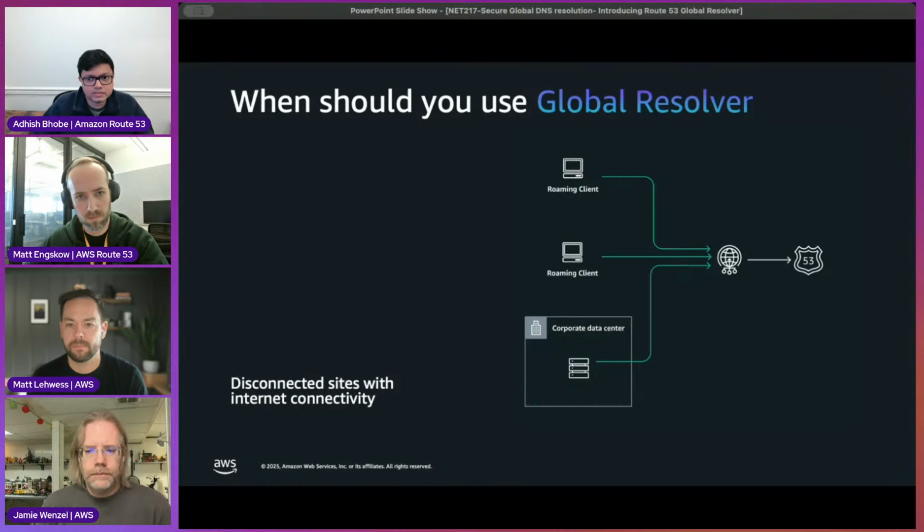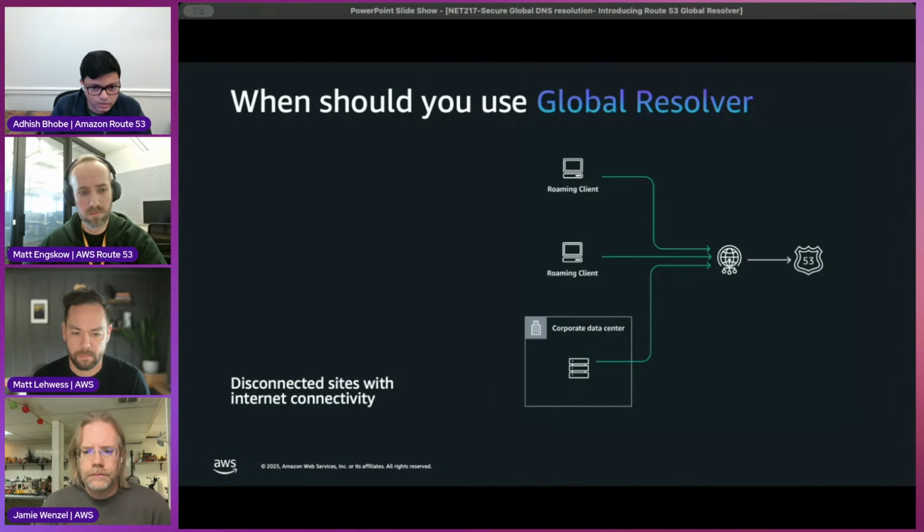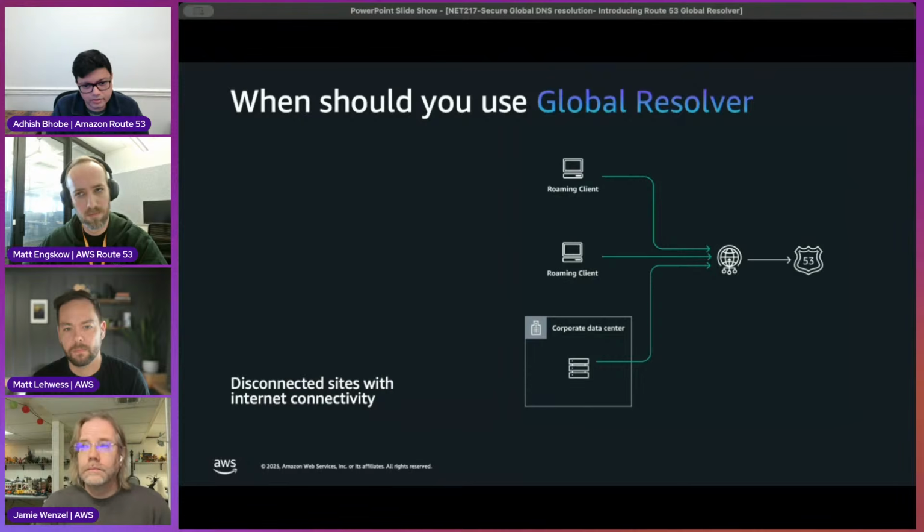Having these use cases or scenarios fits perfectly well for global resolver because it helps you take away a lot of that pain and burden of managing different forwarders, managing different security rules, and rather having a single site or a single endpoint that you can connect to instead.